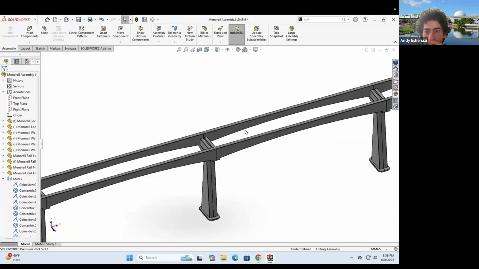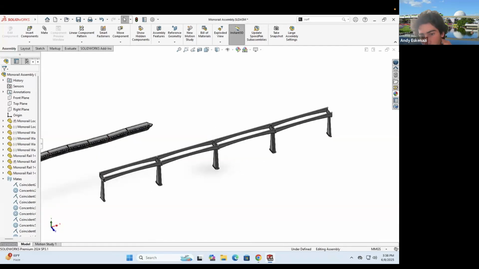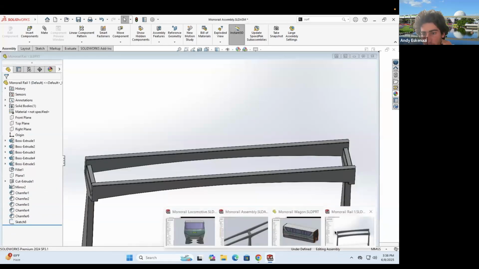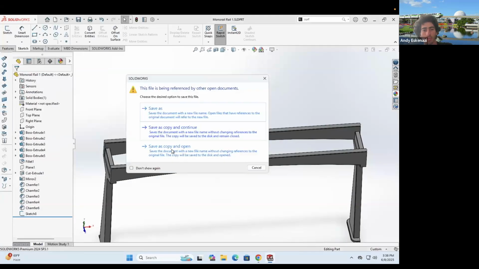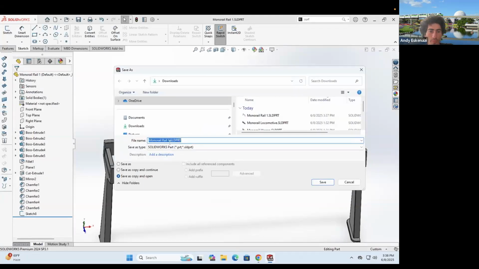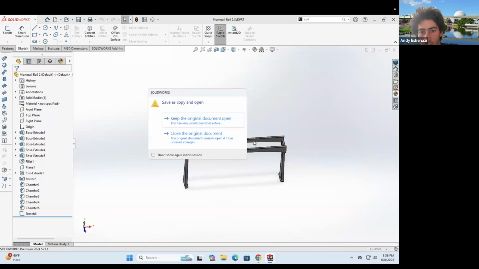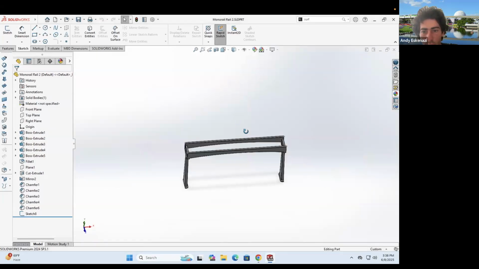So now to make our curved version of this, I am gonna come back here to monorail one, and I'm gonna start by file, save as. So I'll copy it, I'll call it monorail 2, and I'll click on save. Excellent. Yeah, keep the original open.